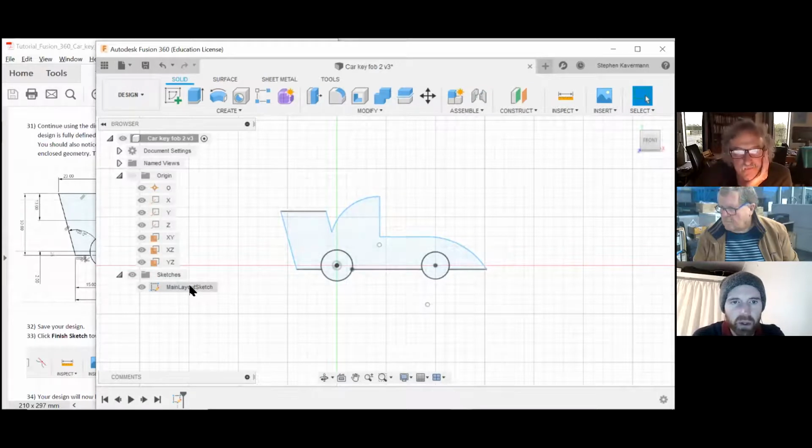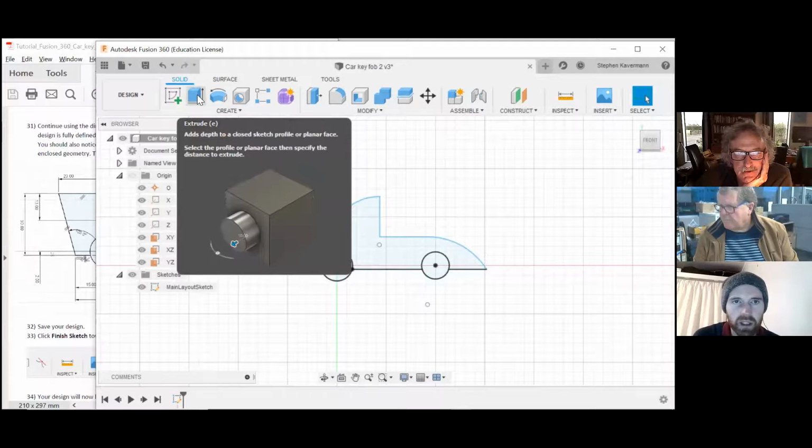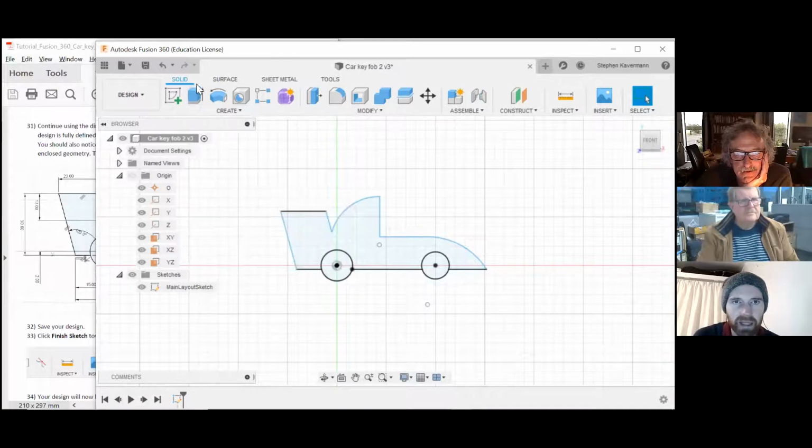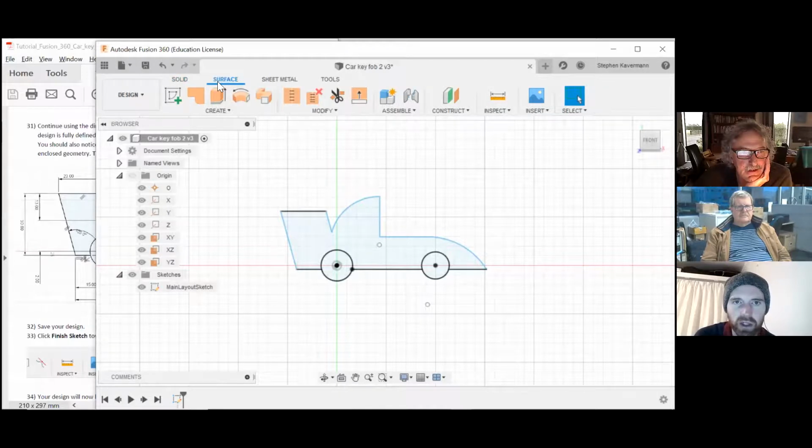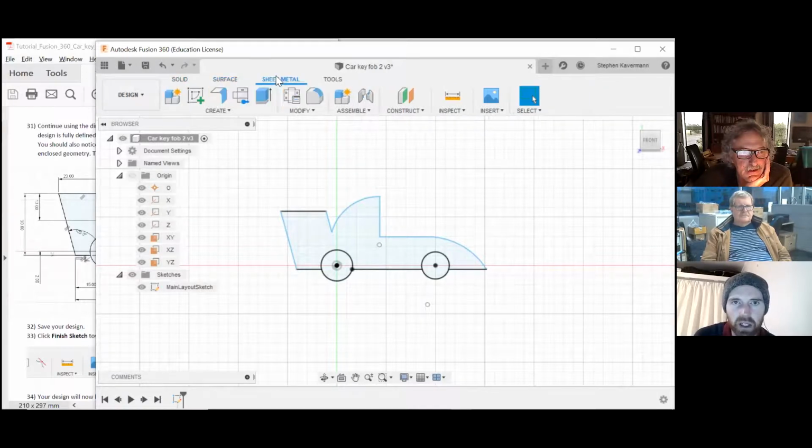But in any case, what we want to do is extrude something. As soon as you've got a sketch, you can extrude things, as long as the sketch involves some closed profiles. So to extrude, we click on extrude. Now you notice we're not in the sketch tab anymore. We're in solid, and that's for creating solid geometry. There's also surface, which creates 2D surfaces, and sheet metal if you want to create something that's designed to be made out of sheet metal.